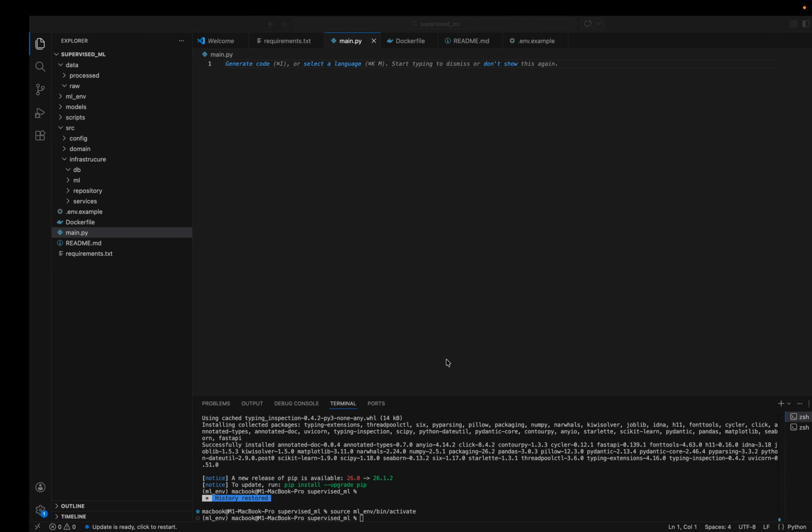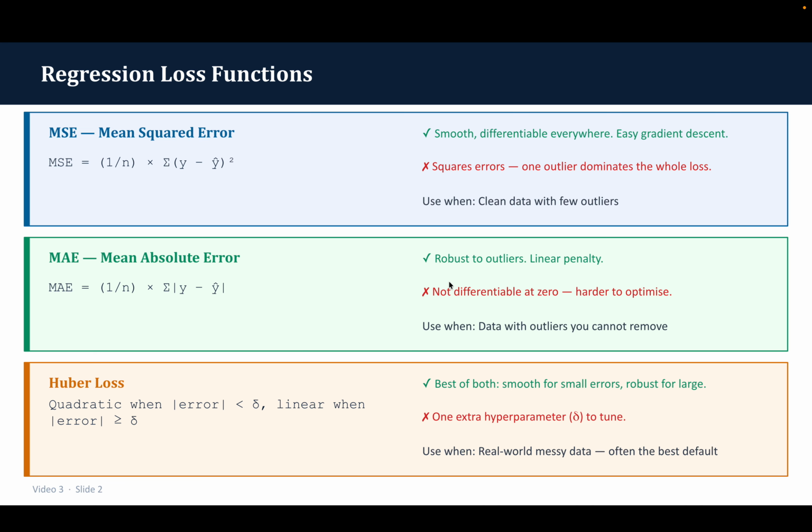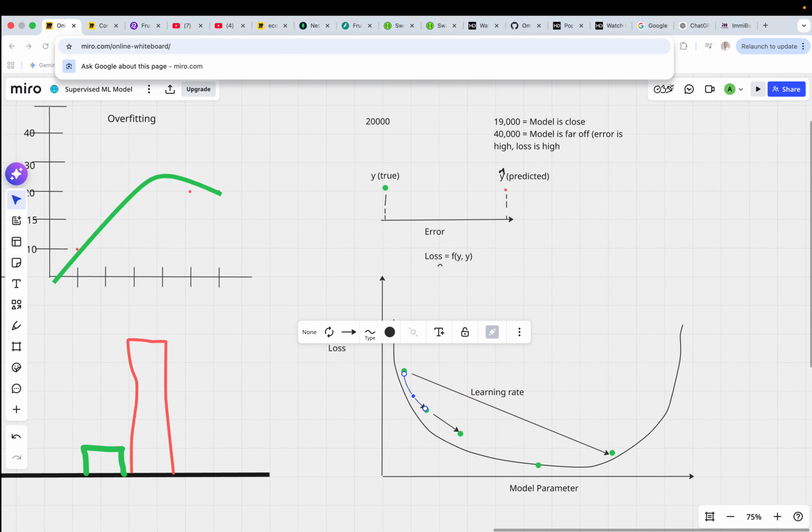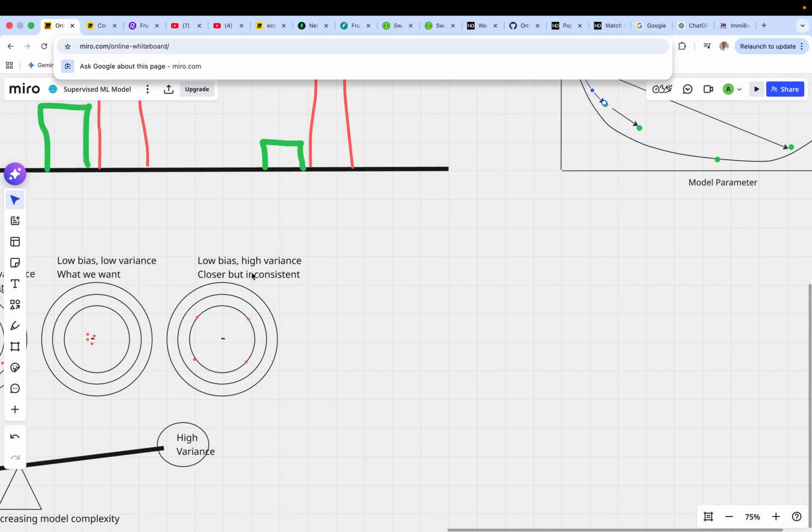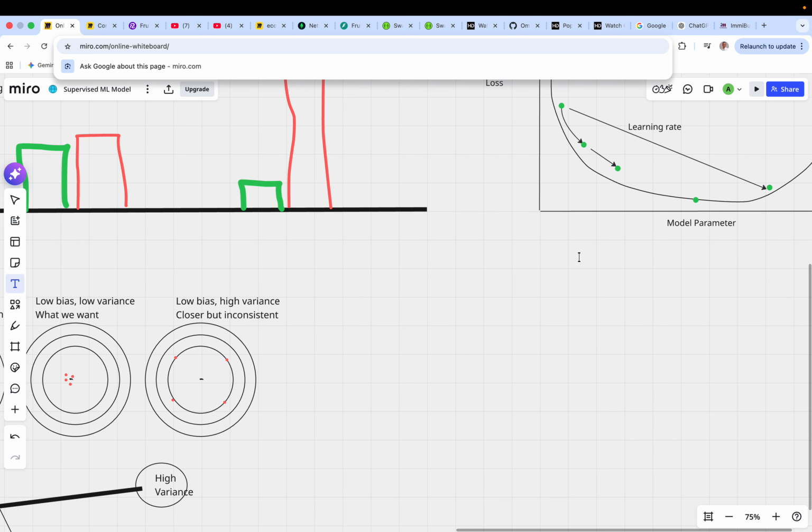So let's proceed to discuss regression loss. Mean squared error, as you can see here, means we are taking a mean of the squared error between our actual values and the predicted values. For example, let's go back to our whiteboard. Let's tag this regression losses.